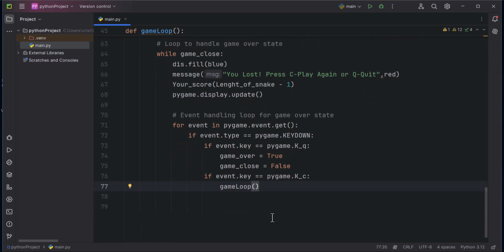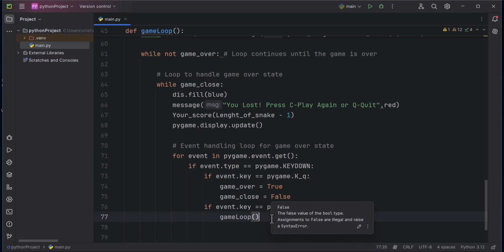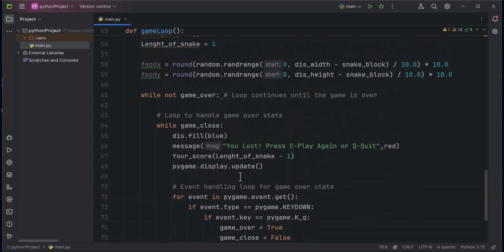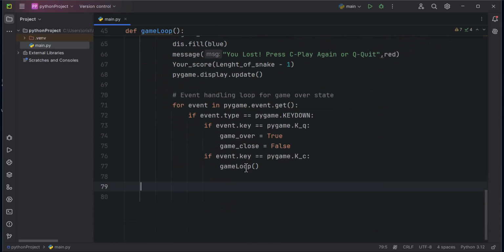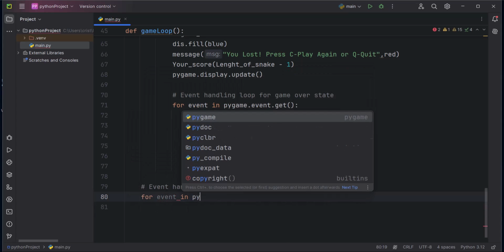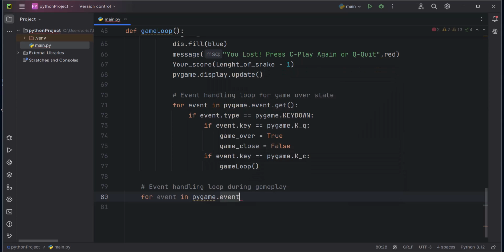Now outside of this for loop, but inside the while not game over loop, so at this level of indentation. So let me go here, while not game over, so here. Be very careful with this. Here I'm gonna put a comment, event handling loop during gameplay, and I'll type for event in pygame dot event dot get.